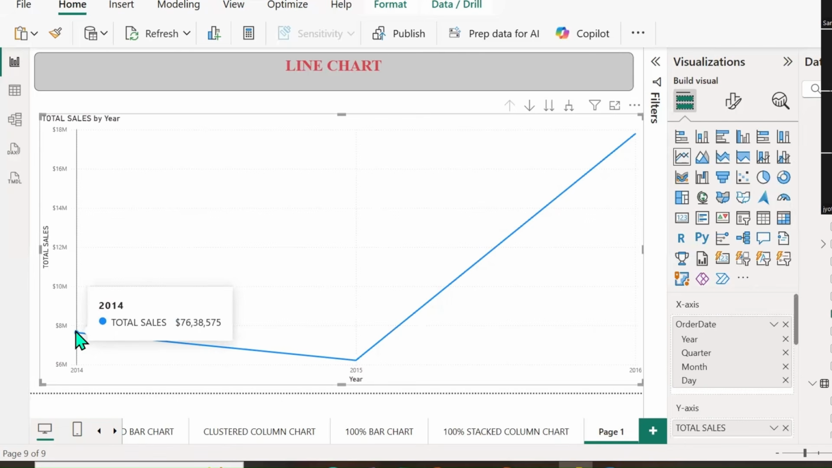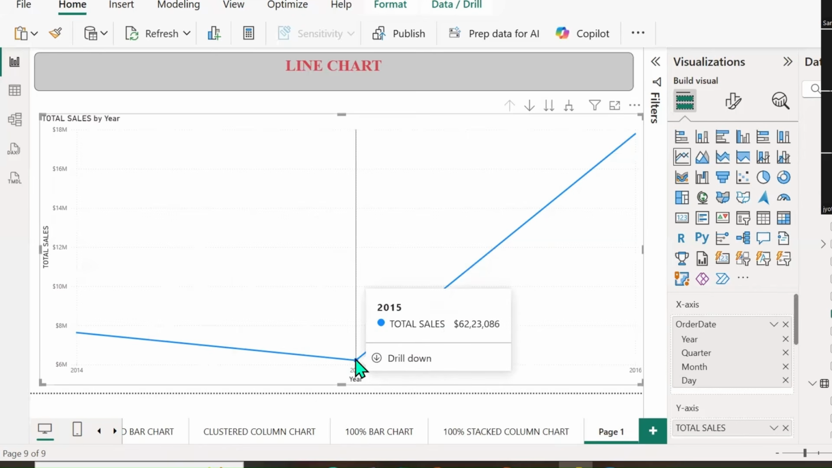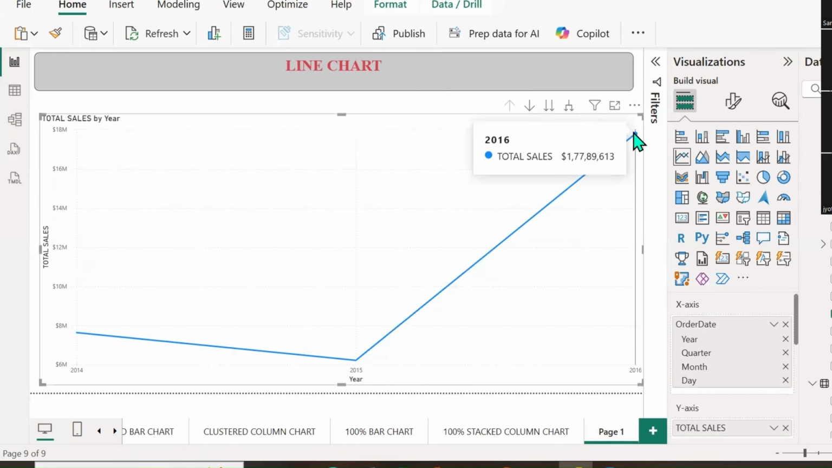at some $763,000. And in 2015, it dropped to $620,000. And in the year 2016, it went up to $1.77 lakh, or $177,000. Okay, $177,000. So I can simply say 62 to 177 is probably equivalent to 3 times the sales compared with the previous year, 2015. So this is what we can understand.